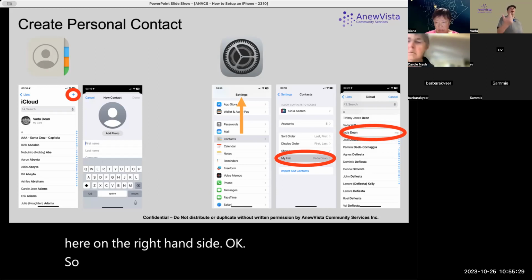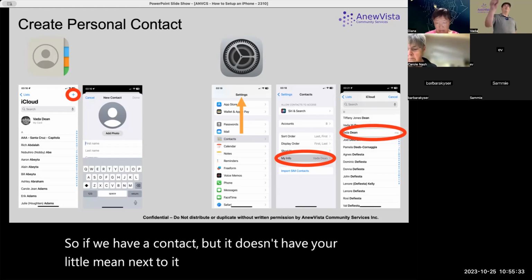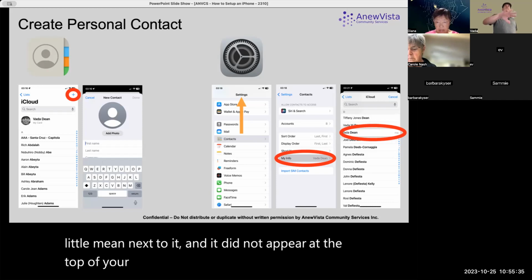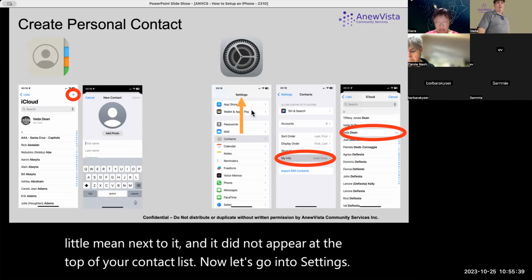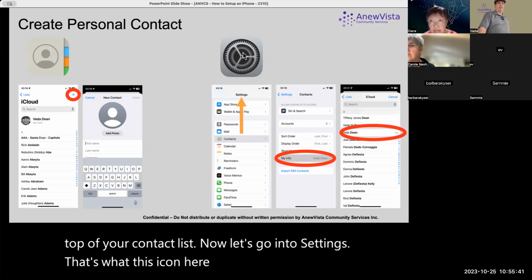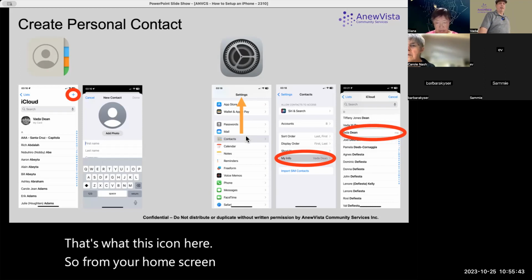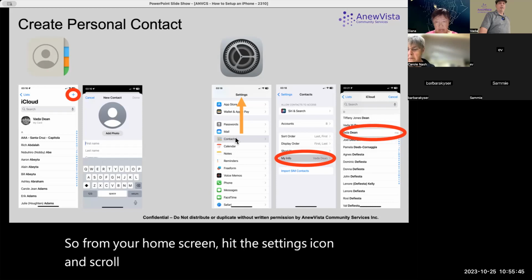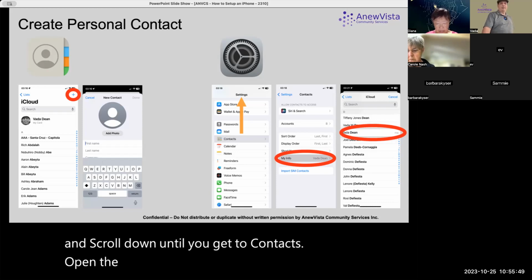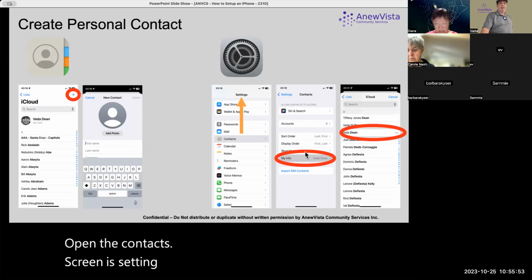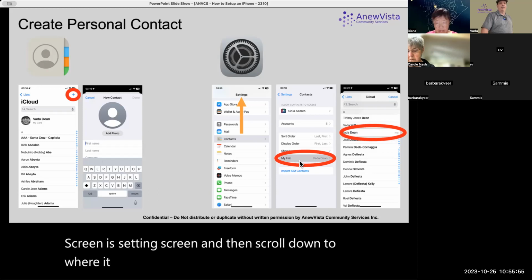So if we have a contact, but it doesn't have your little "me" next to it, and it did not appear at the top of your contact list, now let's go into settings. That's with this icon here. So from your home screen, hit the settings icon and scroll down until you get to contacts. Open the contacts settings screen, and then scroll down to where it says My Info.